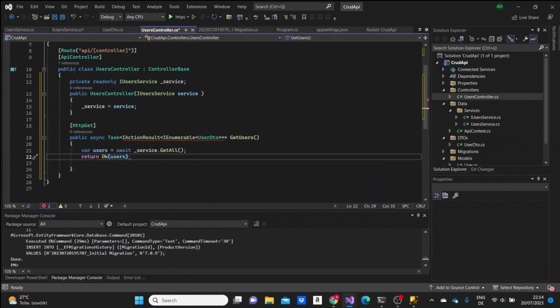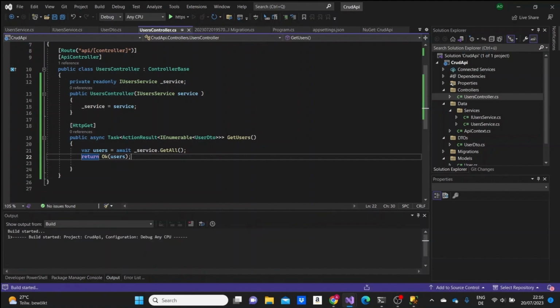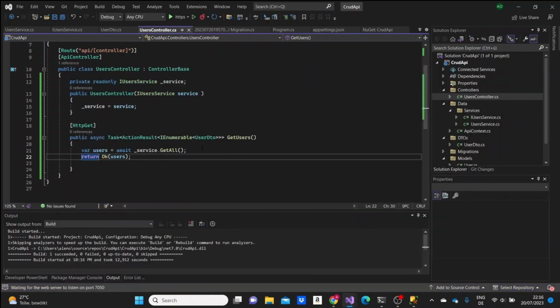And in web APIs, we will return an OK response, which will take users as well. The return OK users basically just means that everything is okay, so it returns a 200 code response in the HTTP response, and it returns the users as well. This is just some basic return type in web APIs. We will also see the other ones, what we return in the other cases.